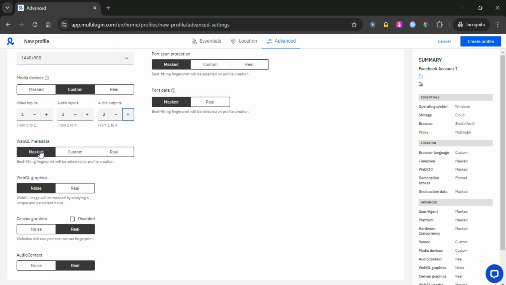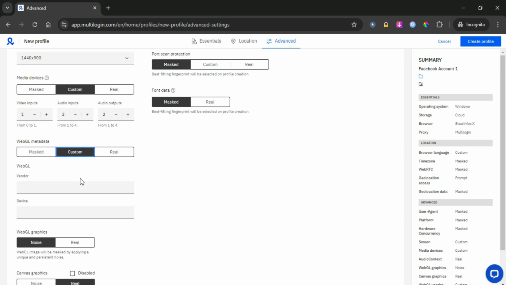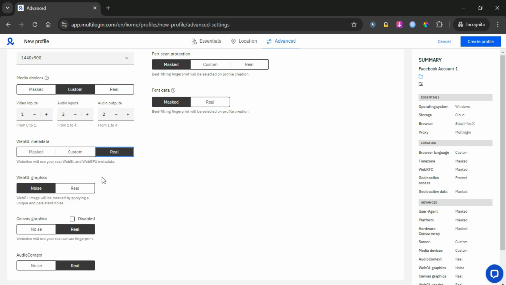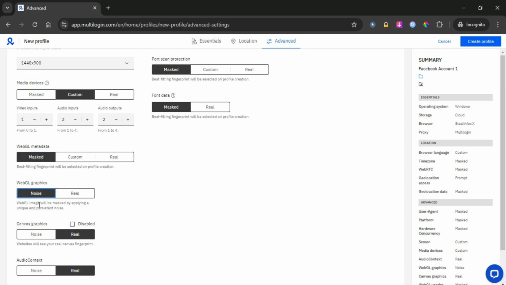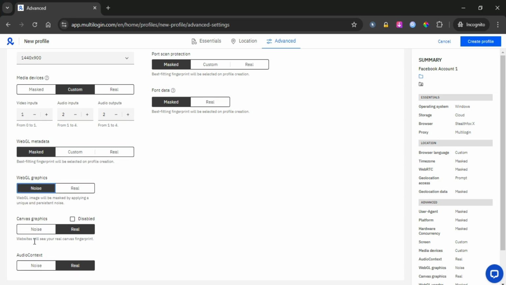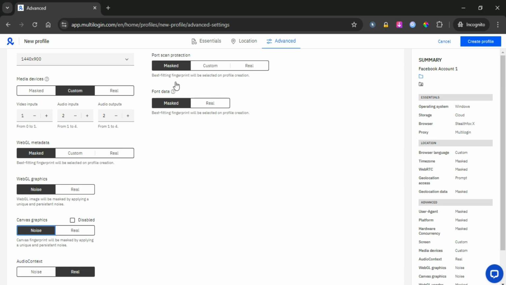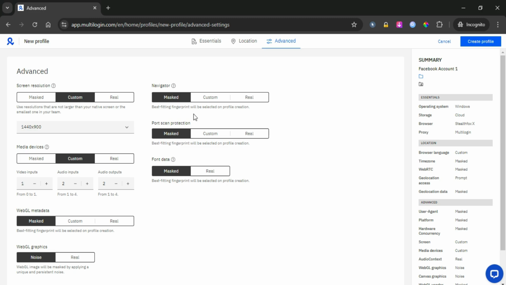WebGL and WebGPU metadata. These features reveal information about your graphics capabilities. If your metadata looks too different from your browsing profile, it can raise red flags. Always customize these settings to match your device specs for safer browsing. Canvas graphics. Websites can use Canvas fingerprinting to track users. By customizing your Canvas settings, you can reduce the chances of being identified and protect your anonymity. Other features like audio context, navigator, and port scan protection must be configured before launching your browser.